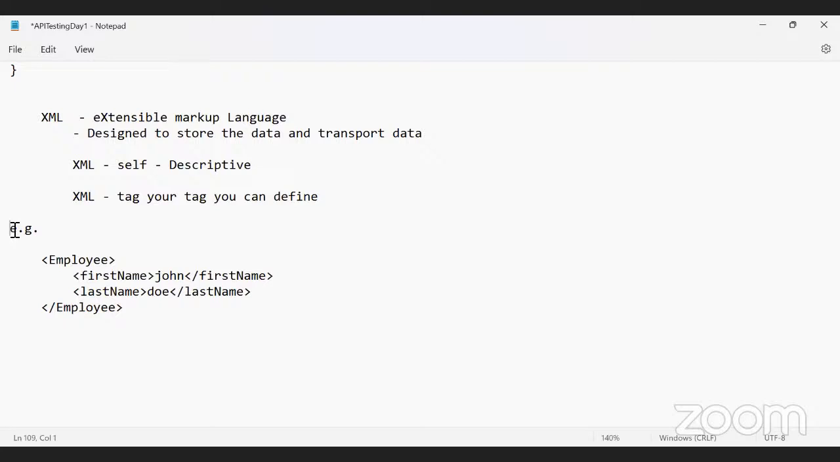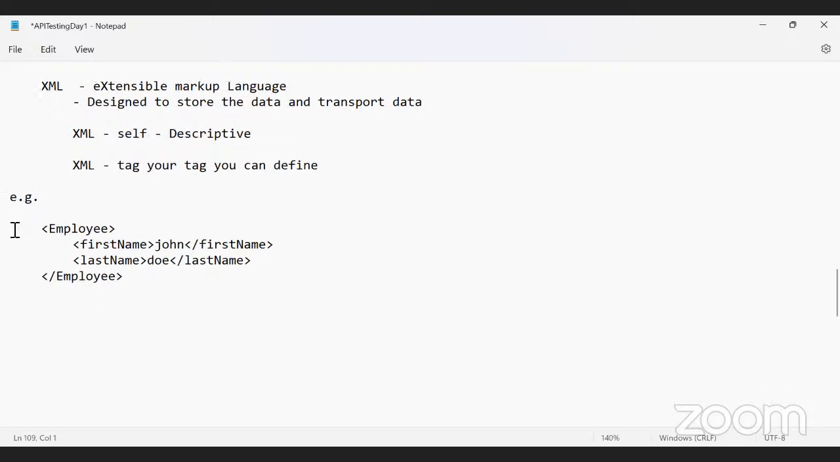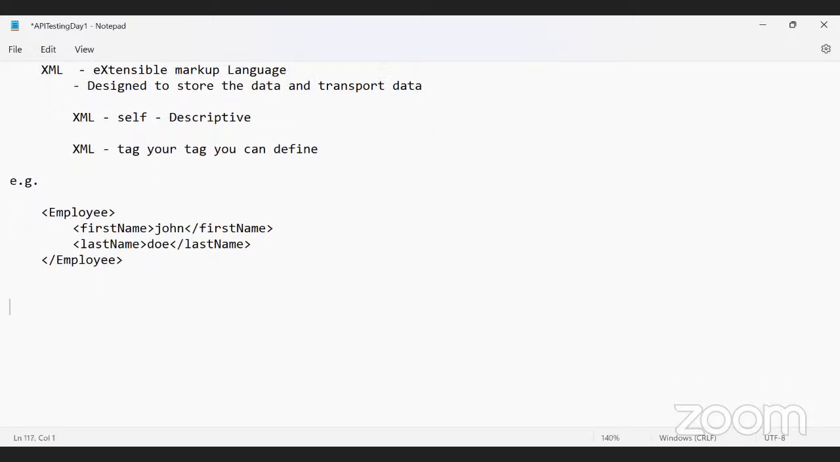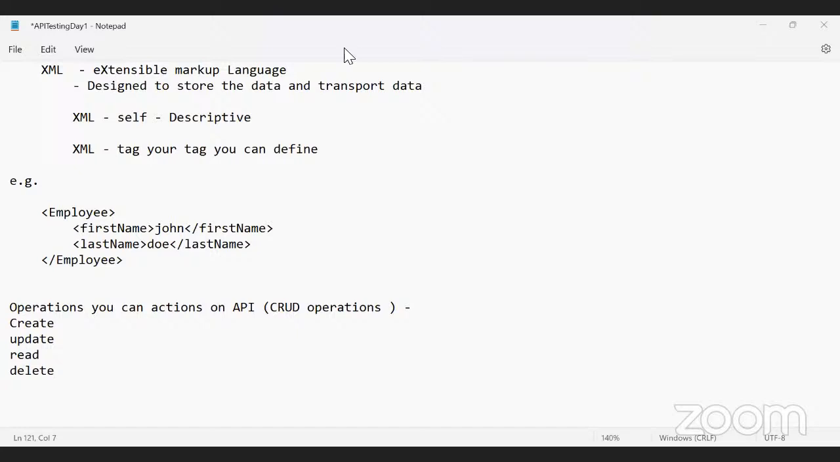Good. Any questions in this? No, all good. Okay, fine. So now we will see what are the methods to perform this CRUD operation. What are the methods we have? We will see. Okay.